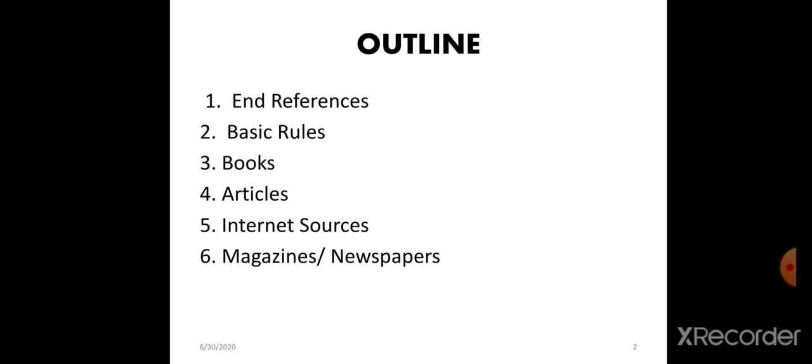First of all, see the outline. Here we'll talk about what is meant by end references, basic rules, books, articles, internet sources, and the sixth important thing, which is how to cite from magazines and newspapers inside the text and at the end. So this is part two, where we are concerned just with the end references.